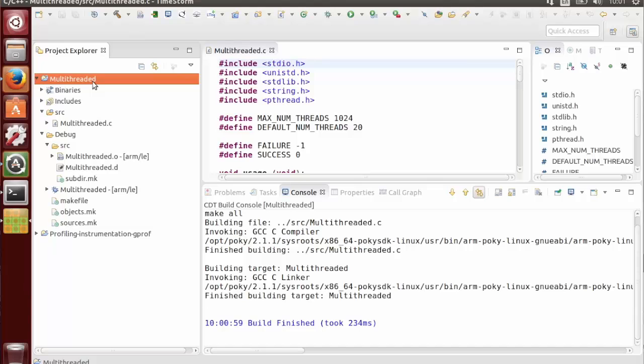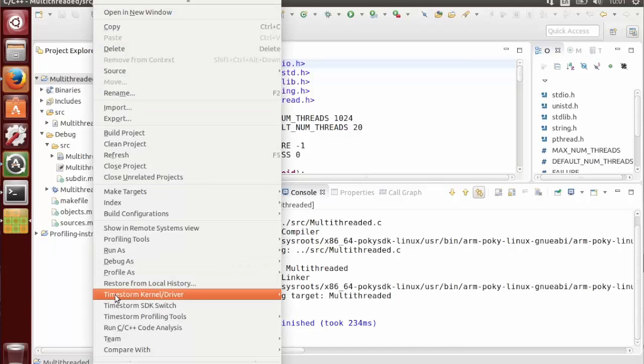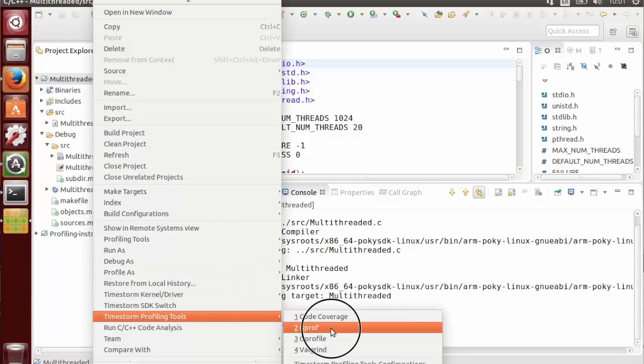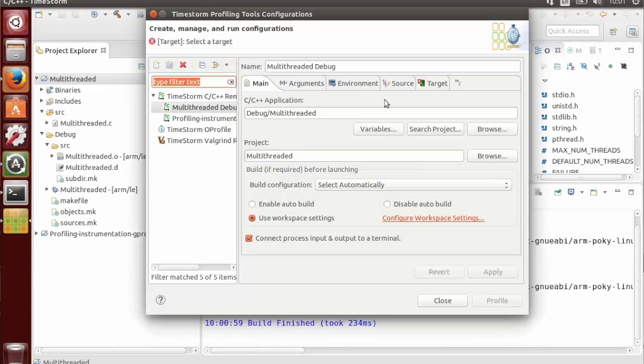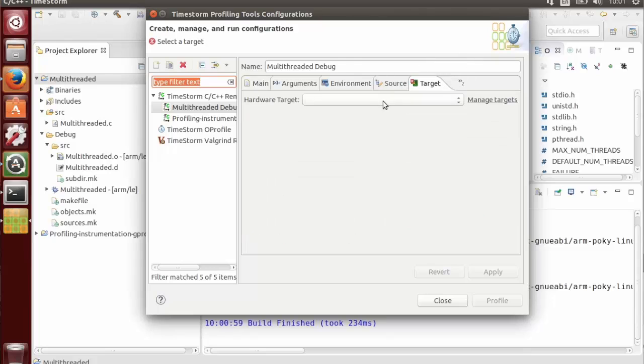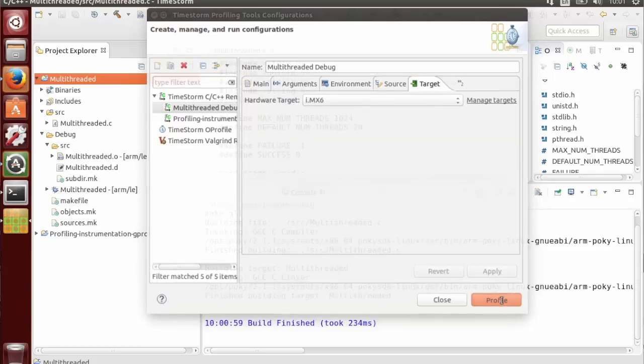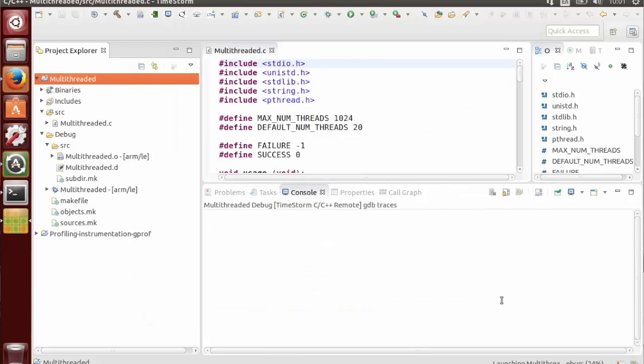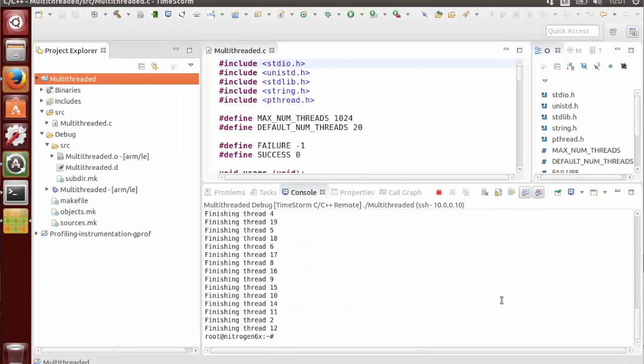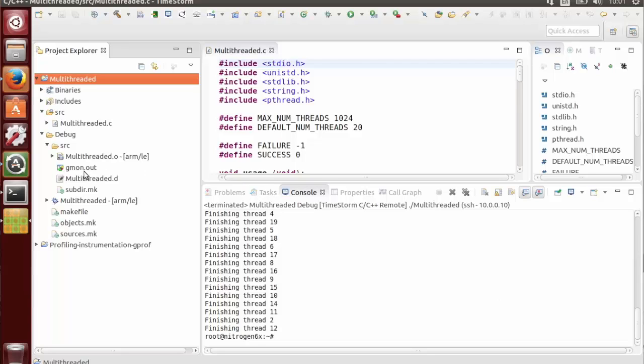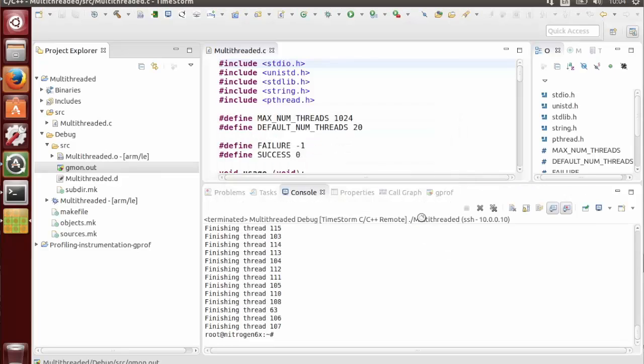You can see clearly that I do not have a gmon.out file yet. So in the next step, let's launch a Gprof profiling session, and we do that by creating a Gprof configuration, selecting the target just like in the previous example, and launching the profile session. You can see the gmon.out file being generated and copied over to TimeStorm. I double click on it.